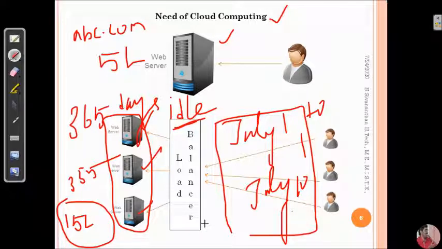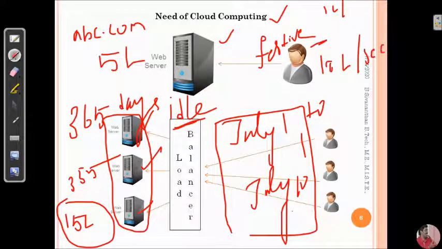As you all know, in the festive season, Amazon and Flipkart provide a lot of offers. So during the festive season, say, for example, Flipkart can normally handle 1 lakh requests, but in a festive season, surely nearly 10 lakh requests might come.